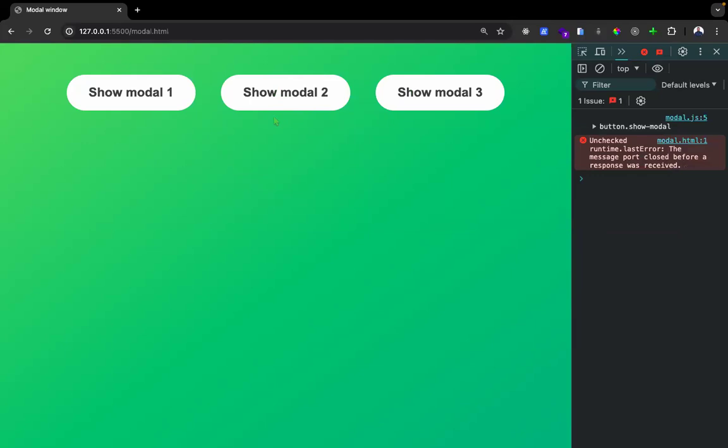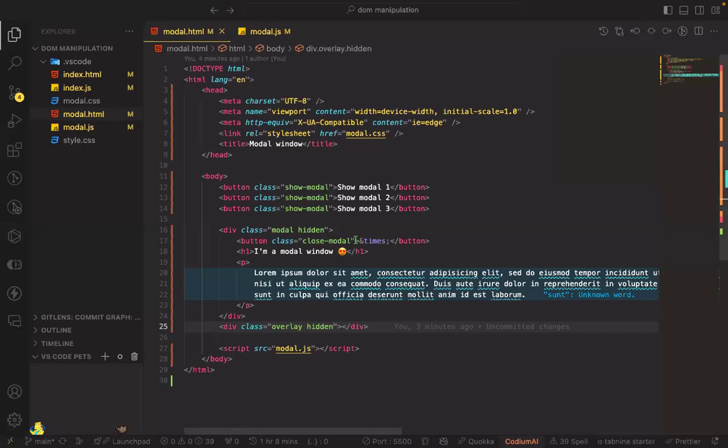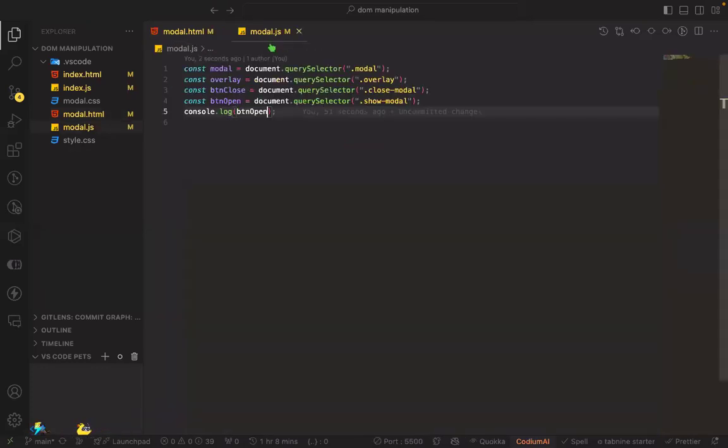Can anyone tell us what we are going to do, if you actually followed from the last class? I mentioned why this is happening. We have three classes of show modal, and in our JavaScript we targeted it, but only one is showing. Why is only one showing? Can anyone tell us why that is? Unmute and speak. I don't want you to write in the chat box. Explain why we have to do that.